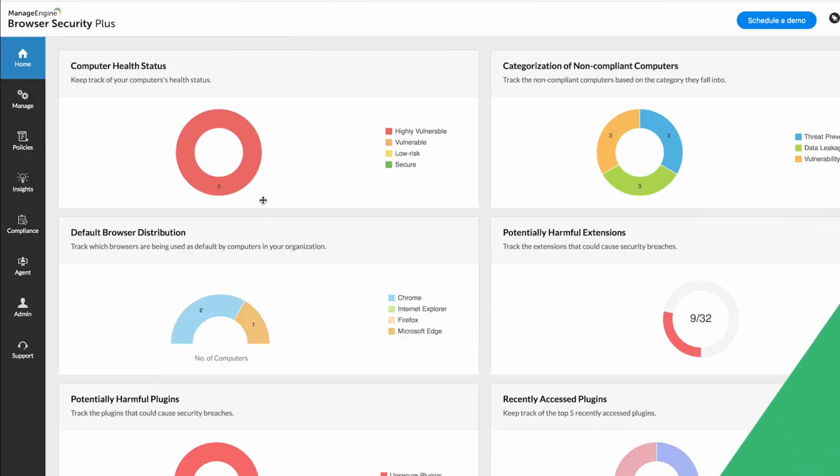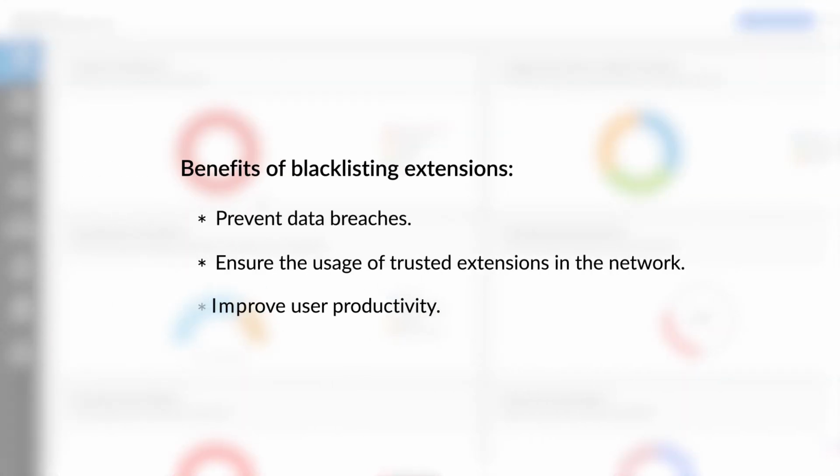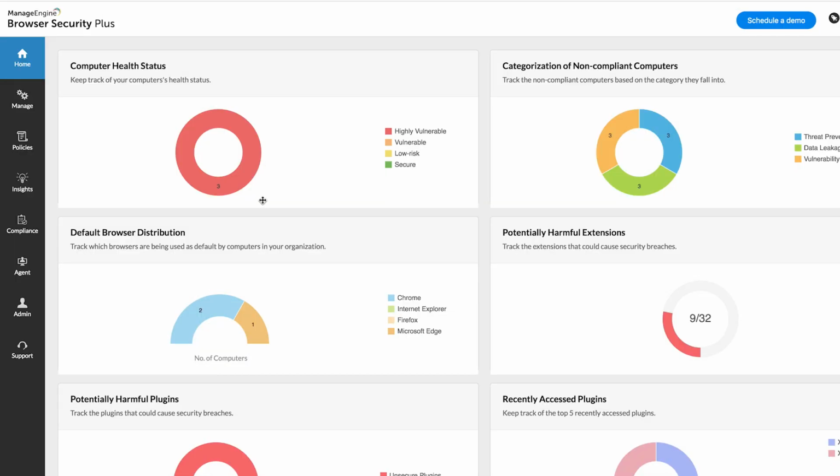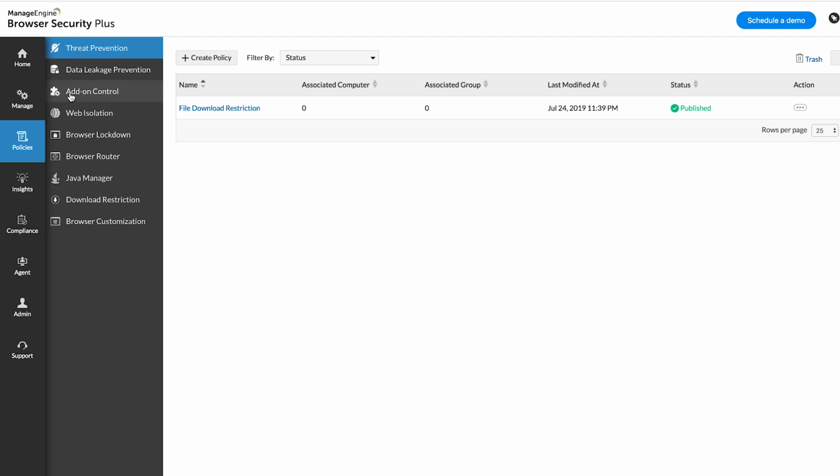You can blacklist unnecessary extensions with Browser Security Plus's add-on control feature. This video will walk you through disabling extensions that you don't need in your organization. Let's say that you want to blacklist the extension Postman Interceptor.